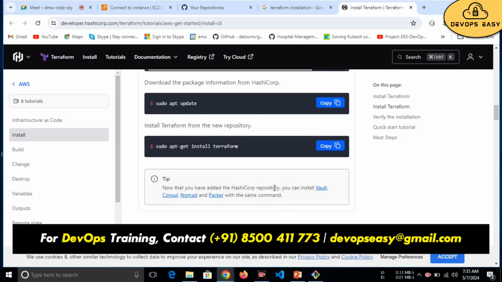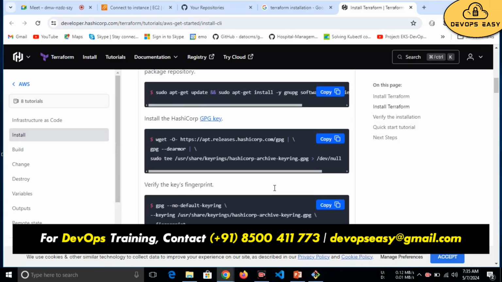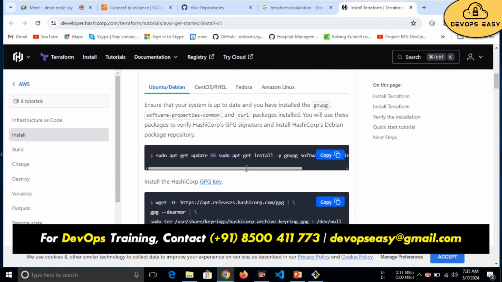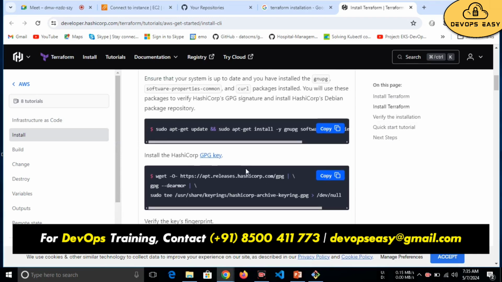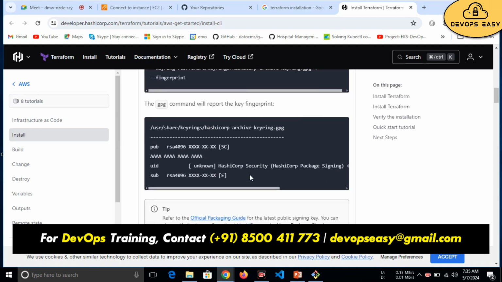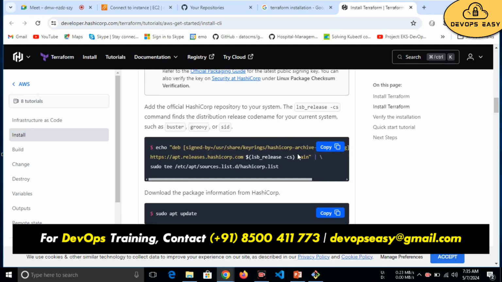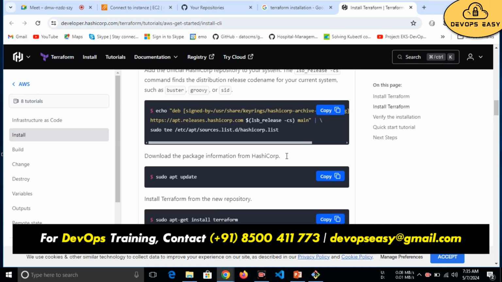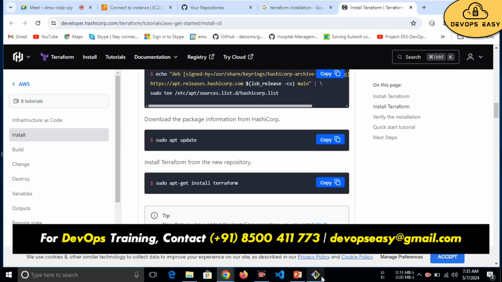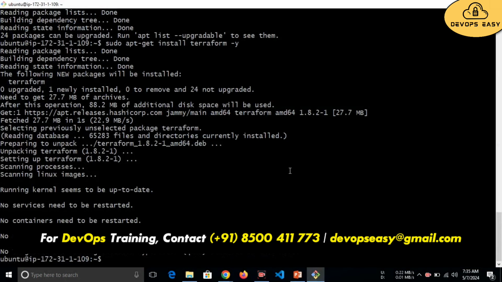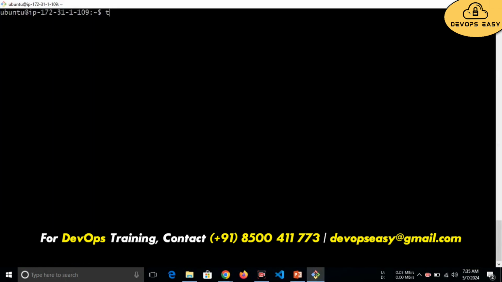For any software in Linux, if you want to install it, first you need to update your packages. Then you need to download the GPG key related to the software. If you want to verify that, you can, but it's optional. Then you need to add information about Terraform, because Terraform is not present by default for Linux. Terraform is a new third-party tool. That's the reason you need to add that information, update your packages, and install Terraform. Okay, let me check whether Terraform was installed or not.